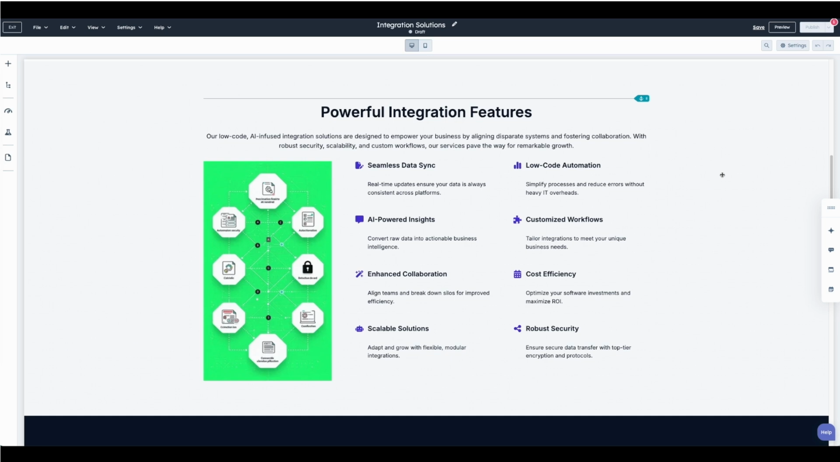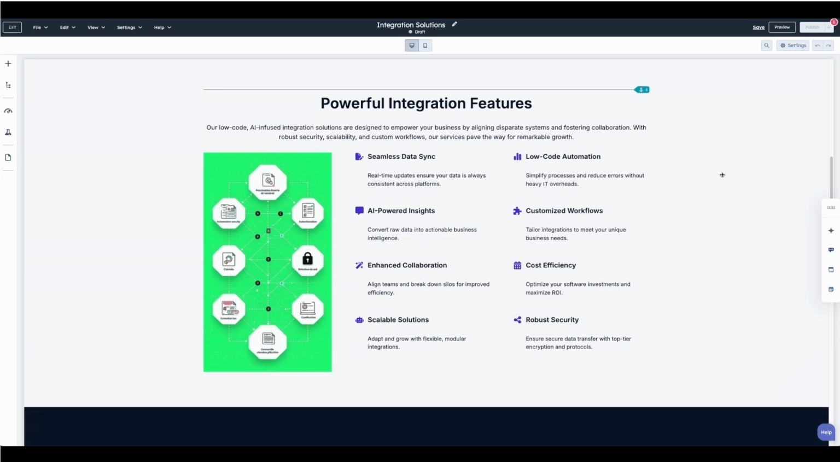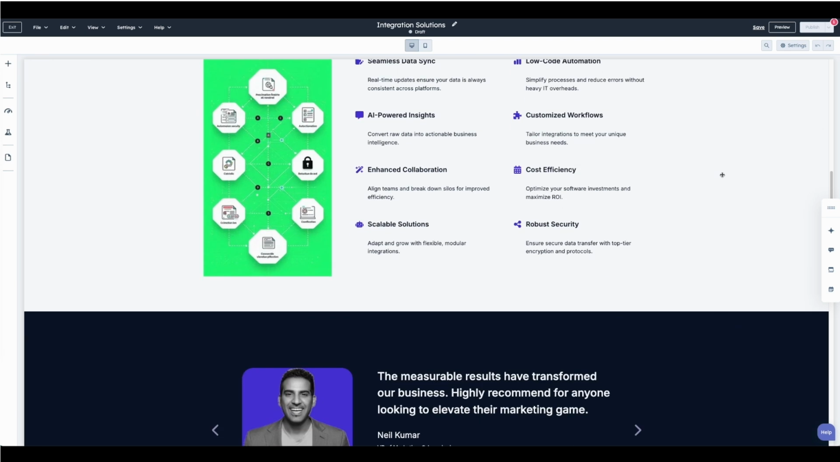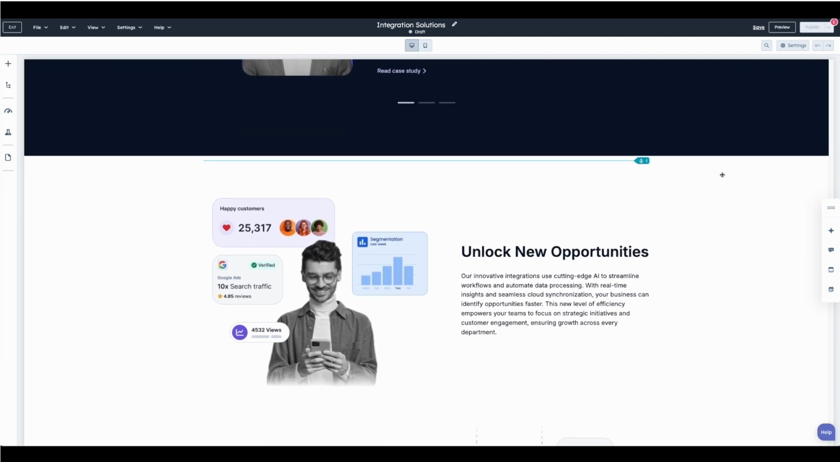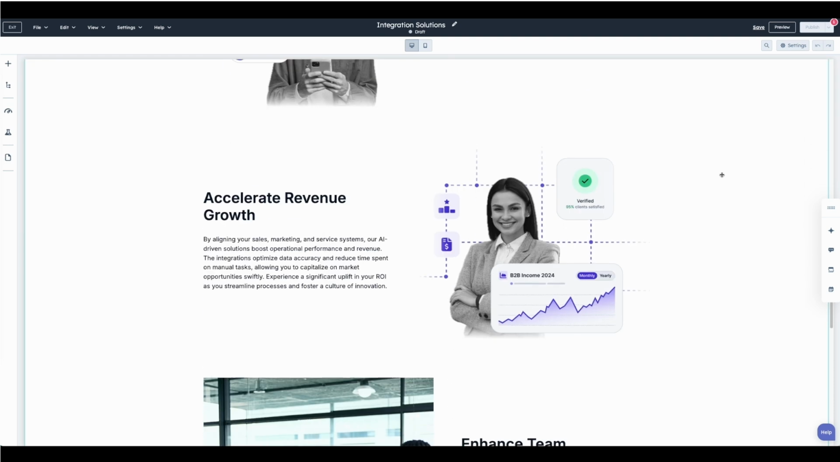It's pulled out really important things: low-code automation, enhanced collaboration, scalable solutions, adapt and grow with flexible modular integrations. It's fully understood the content that I fed it, and it's brought that through into this template in a way that is very, very human, which is in some ways maybe slightly scary, but it's very impressive that it understands the context of quite a niche subject. And as we come down the page, you'll see, I think you'll all agree, it's a good-looking page, but it's worth saying that this is the starting point.